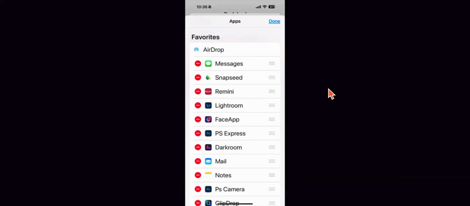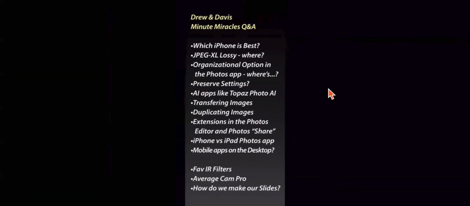As again, we demonstrated that a little bit yesterday in some other apps. So that is the ability under the share option within the Photos app to instantly go to other applications, again, like Snapseed. Great feature, similar to the extensions that we talked about yesterday.